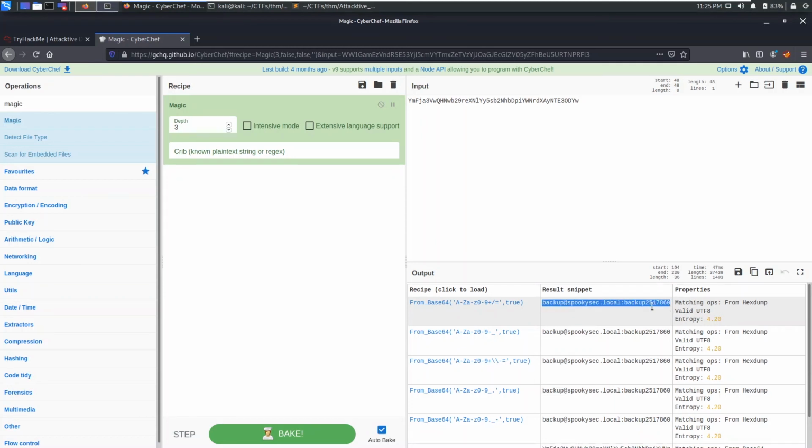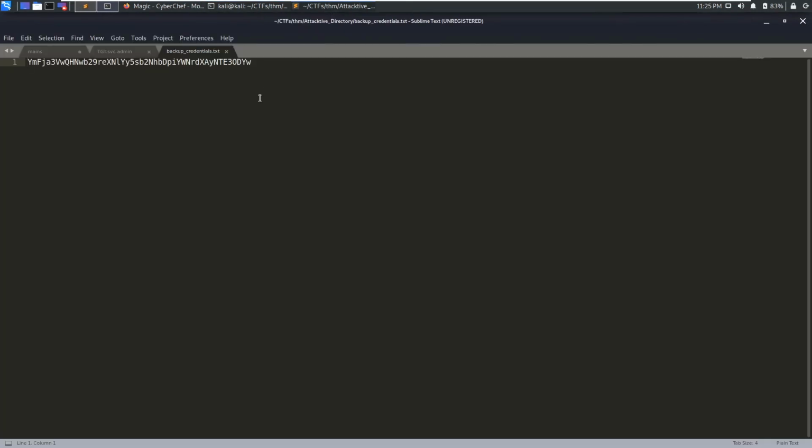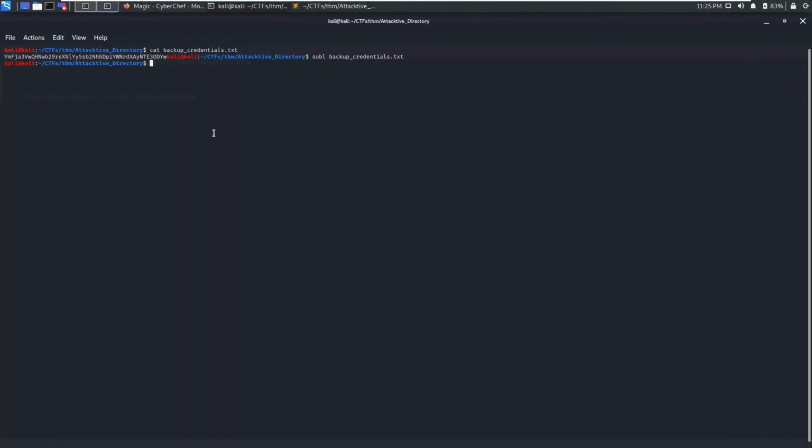So we found another user called backup at the spookysec and the password for backup. So let me save these things over here. Now here in this machine or any kind of Active Directory domain controller, the backup user is a policy user or a group user which stores all the information about the NTDS file. An NTDS file stores other information about the users and their passwords.